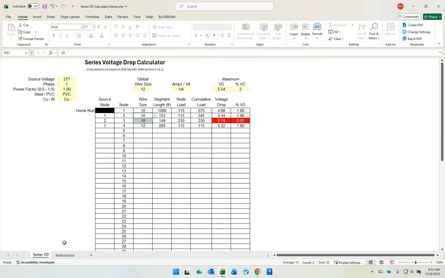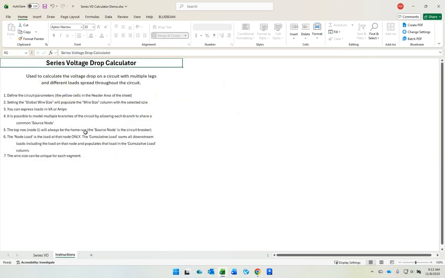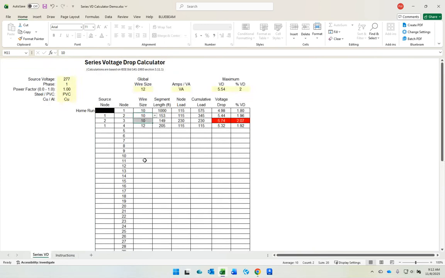If, while using the software, you forget one piece of information on how to use the software, click on the tab Instructions, and you have the instructions on how to use the software located right here. Please refer to the other videos in this series to learn how to take full advantage of the software.